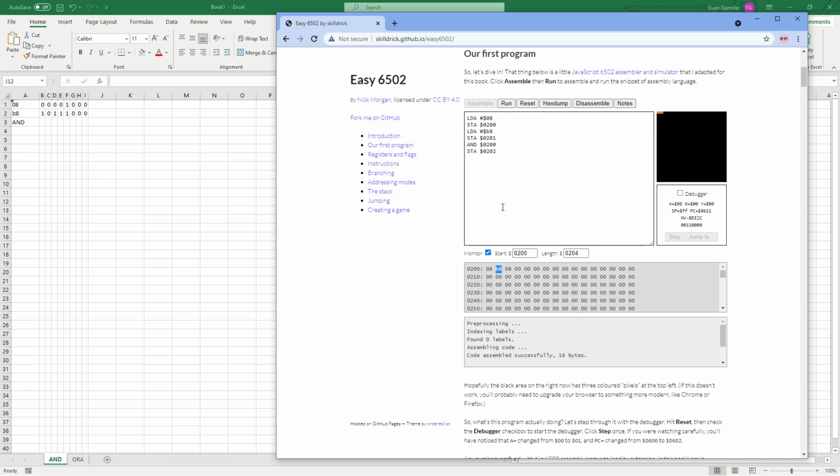And then B8 comes into 201, which is this one. And then we do the logic AND against those two numbers, so against 201 and 200. And we store that back into 202, which is 08. So how do you compare 08 and B8 to get 08?